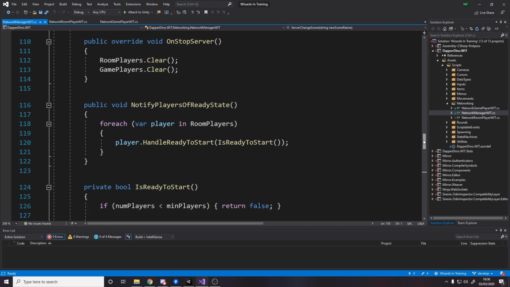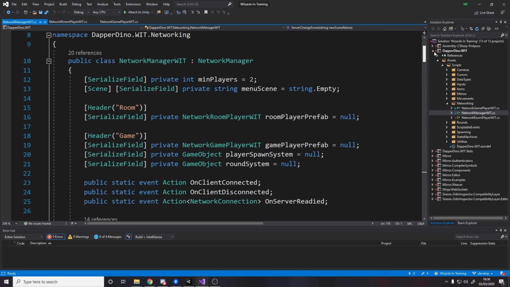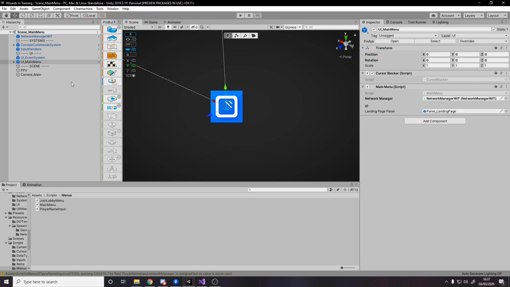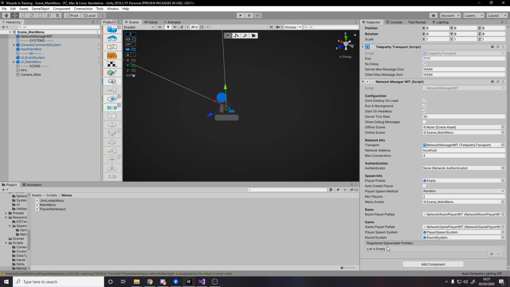One thing to note is when you spawn things in on the network and on other clients, you need to have them registered. So the way you do that typically is if you go to the network manager, there is a list here of registered spawnable prefabs. The problem is if you have a game with lots of things being spawned in, like if you're making Pong, for example, you just need the ball and the paddles.